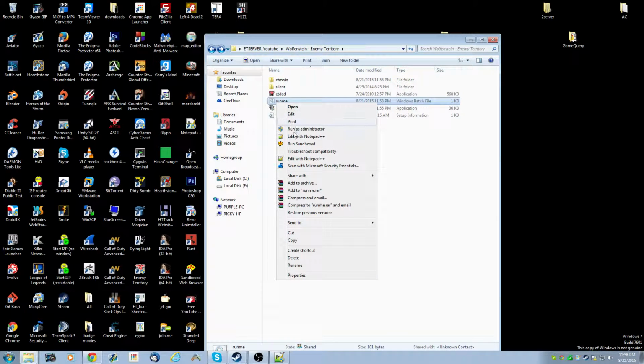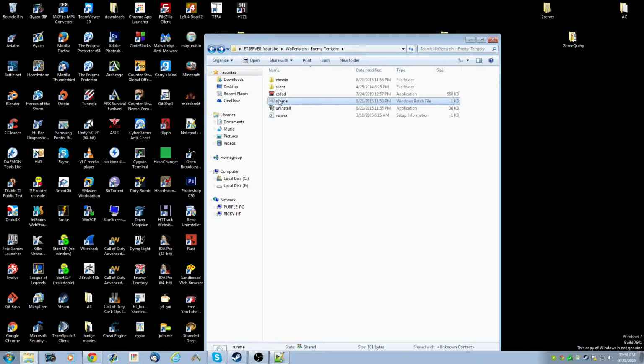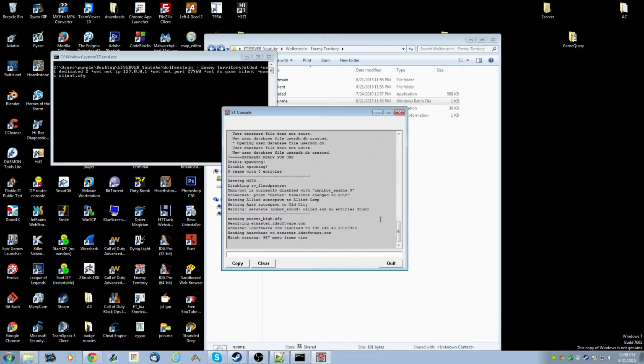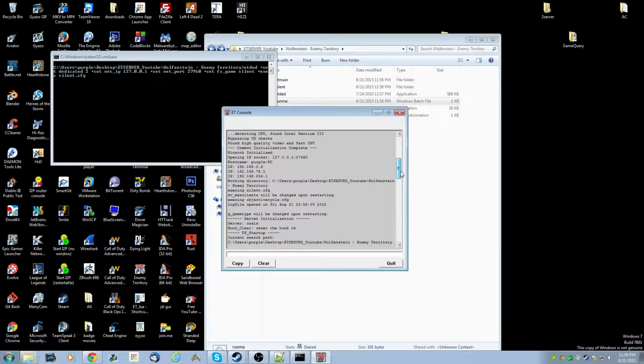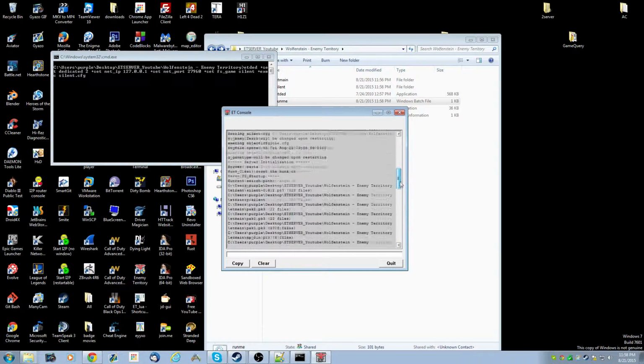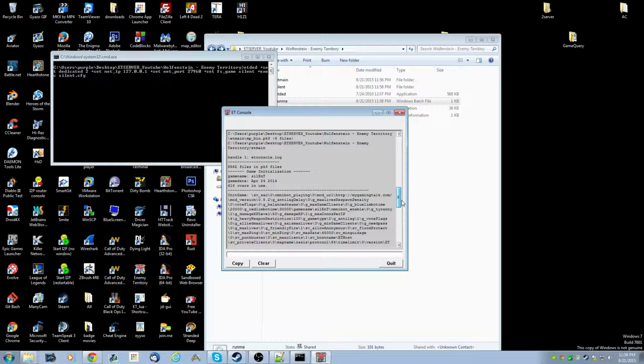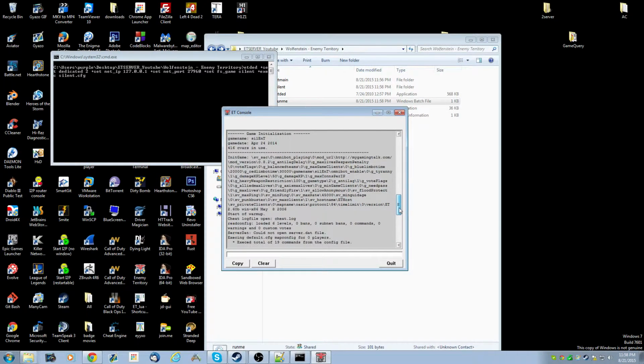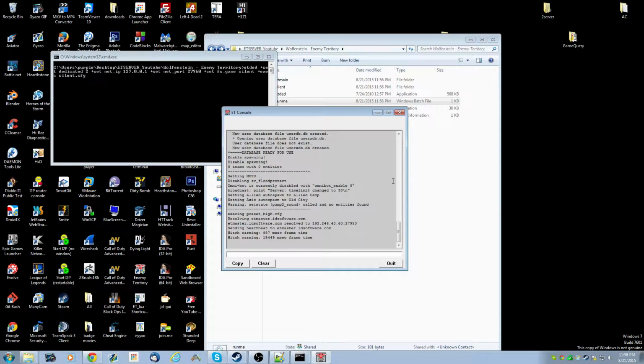When we run this batch file, it's going to start up the server, and if you look right here, it says game initialization, game name Silent Mod, game date April 24th, 2014. And then it starts to initialize. So now you have a basic server set up with bare minimum settings, Silent Mod.